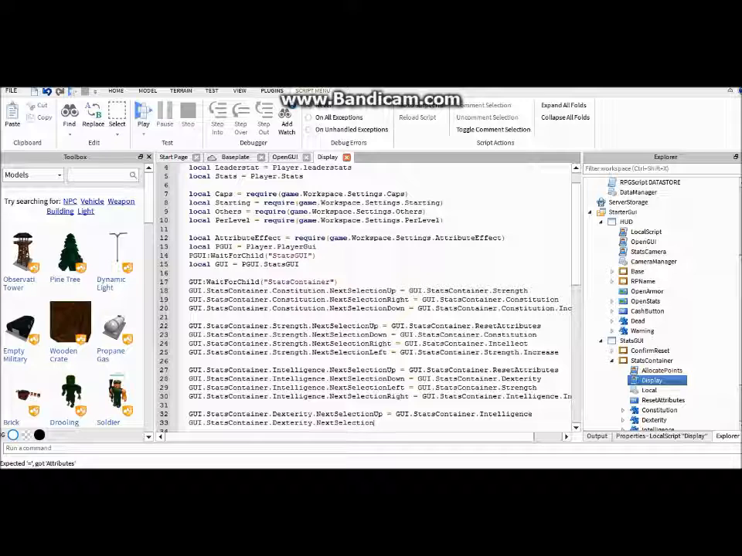I think it's next selection left. Yeah, next selection left equals GUI dot stats container dot constitution. Now another thing, I could make this easier. In fact, yeah, I think I'm going to make it easier.